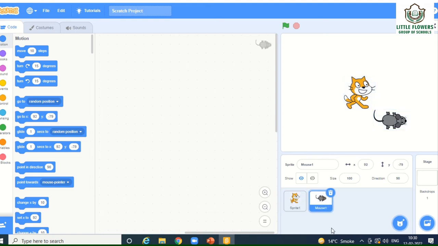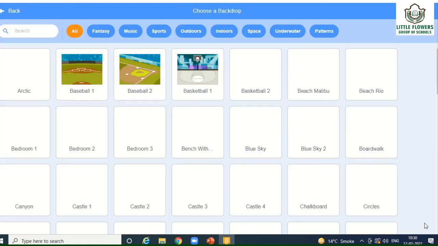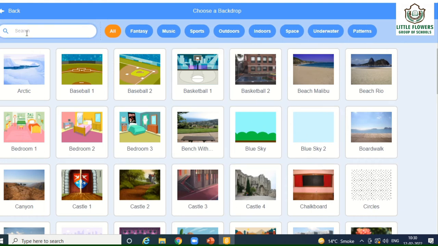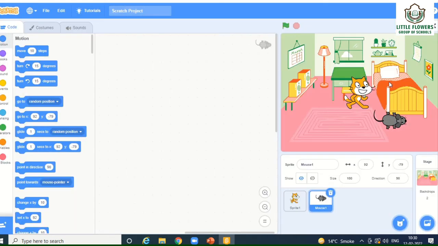Or if you want to change the backdrop, just click on the choose a backdrop button, and a choose a backdrop window opens. It shows the thumbnails of the available backdrops. There are different kinds of backgrounds, or you can also search for your backdrop or background here. So I'll just select bedroom one. Just click on that, and our backdrop will be inserted.